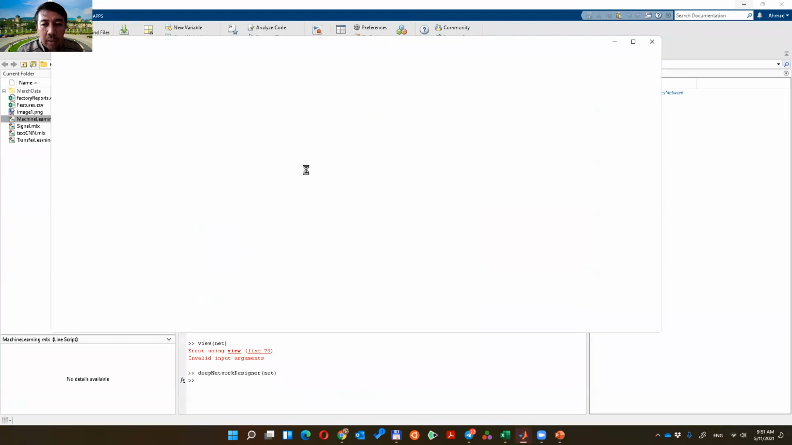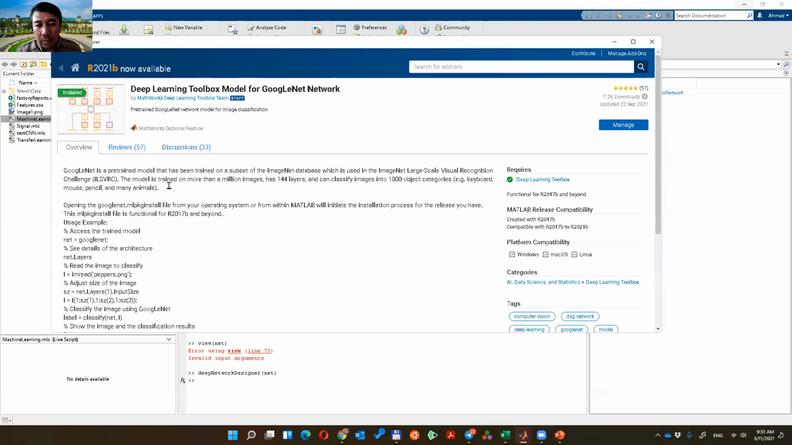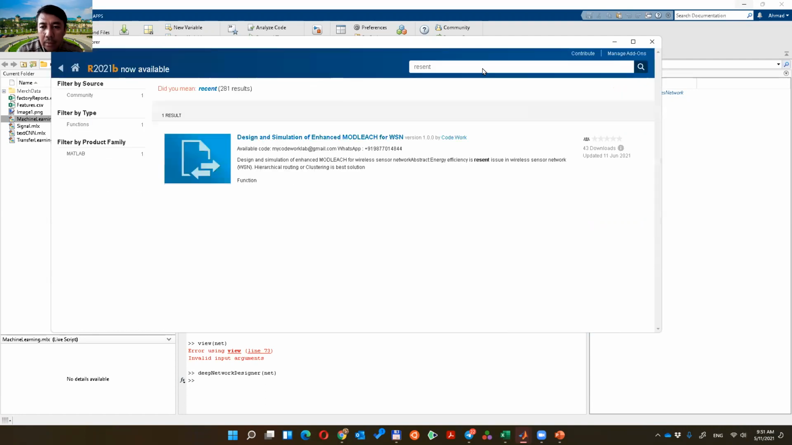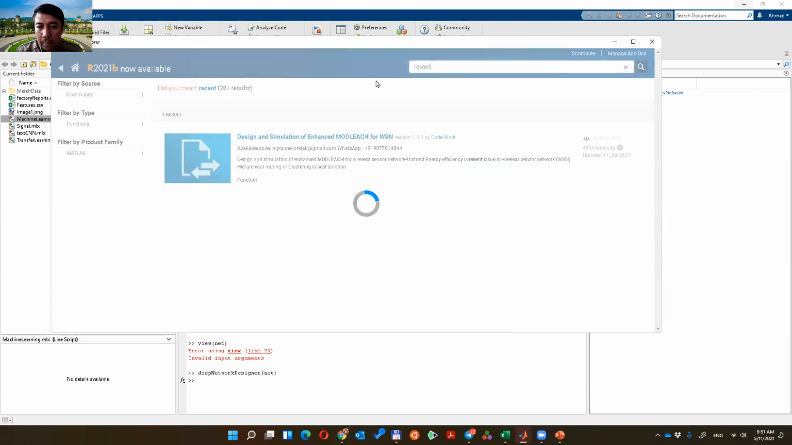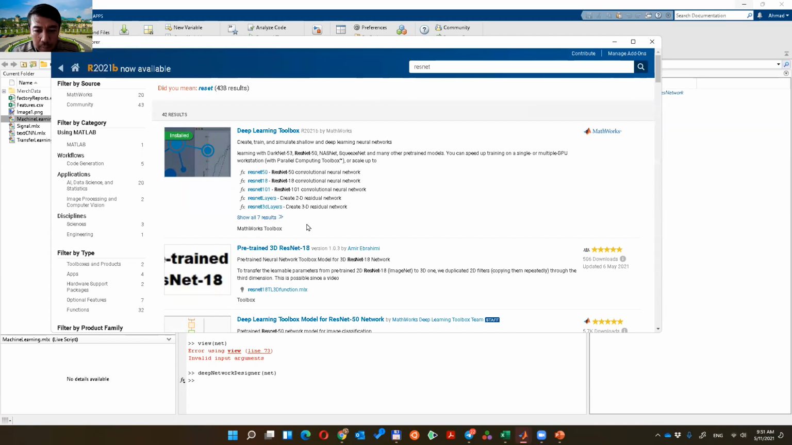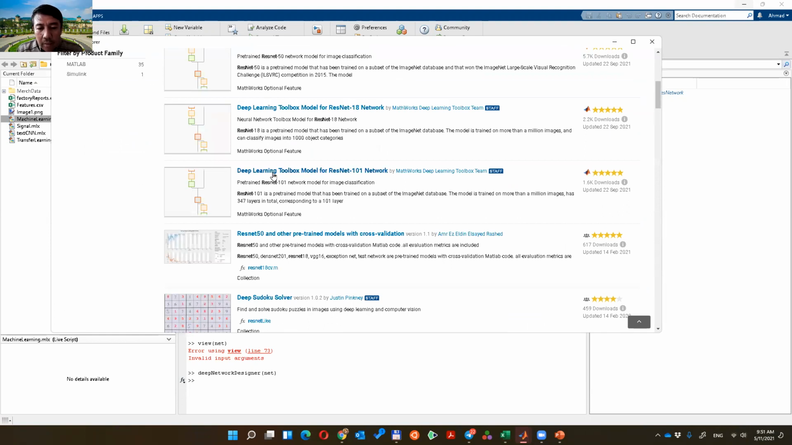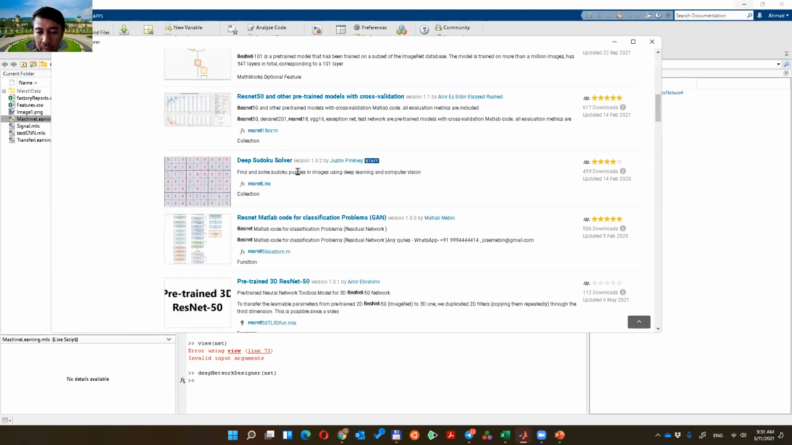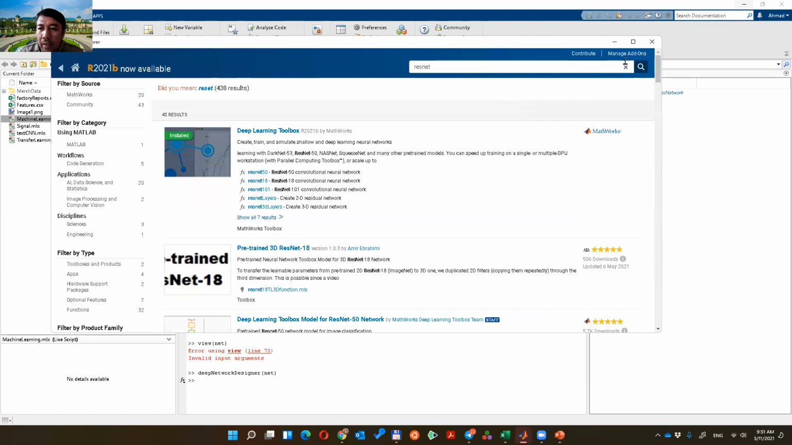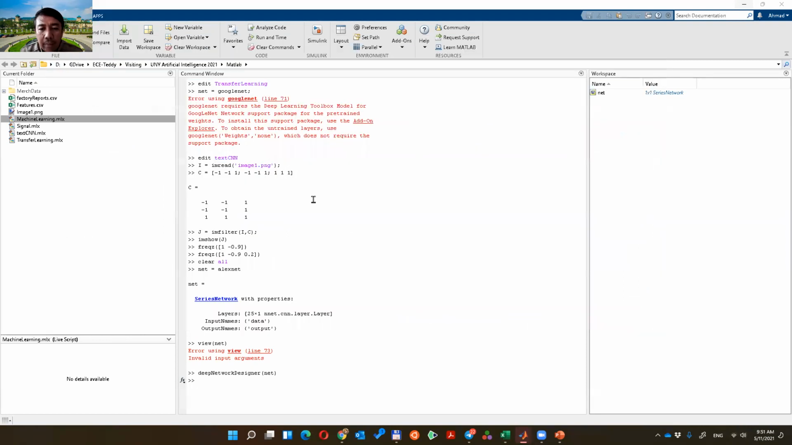Go to Add-On Explorer, and then search for GoogLeNet. It has many things. Maybe ResNet. Yeah, pre-trained 3D ResNet here, so you can download it. Deep Sudoku Solver. There are many things in MATLAB. You can see the add-ons, and then you can use them. Okay, now that's it for AlexNet.